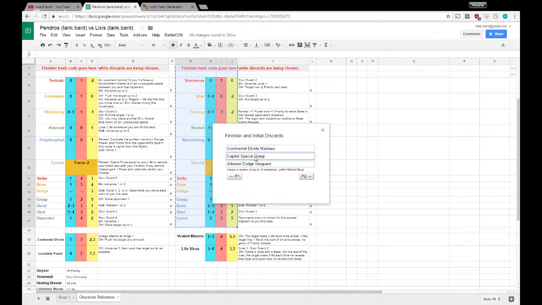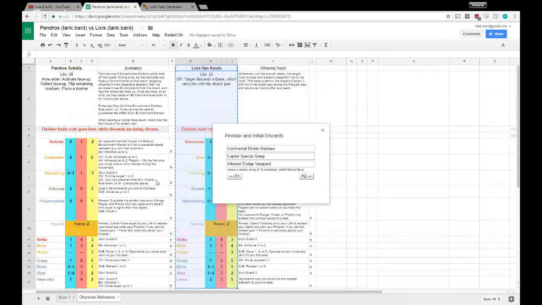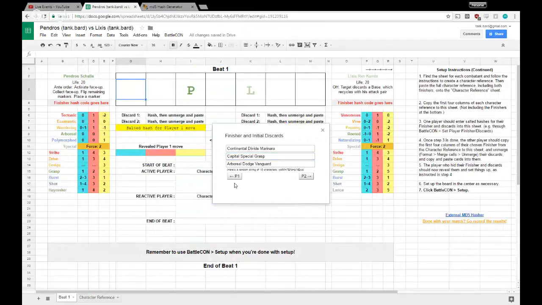I'll note again that this is just a random word, but you should probably not pick a word that appears on your character reference. For example, here, if I were to type tectonic special grasp and then reveal it, my opponent's going to ask, which did you mean, tectonic grasp or special grasp? And that's just not something you really want to deal with. So just make sure that you don't have any strange collisions there. Once we're ready, we'll go back to beat 1 and hit the button corresponding to which player we are.